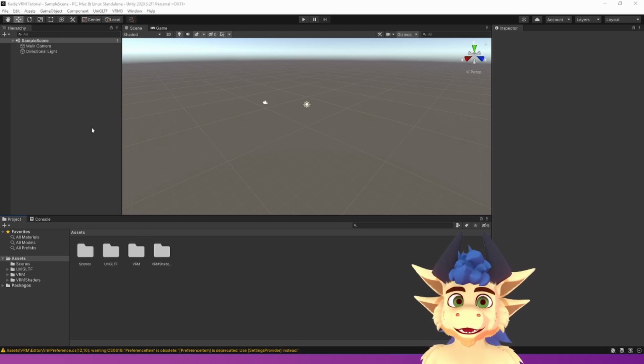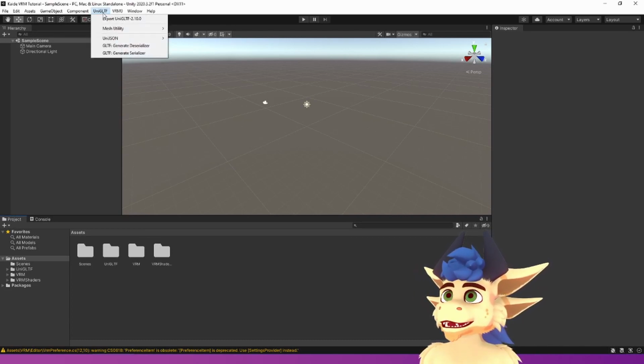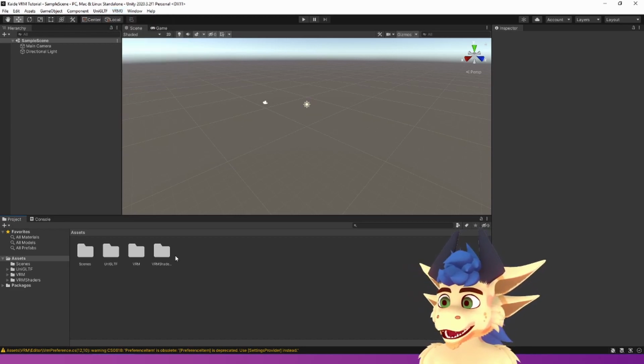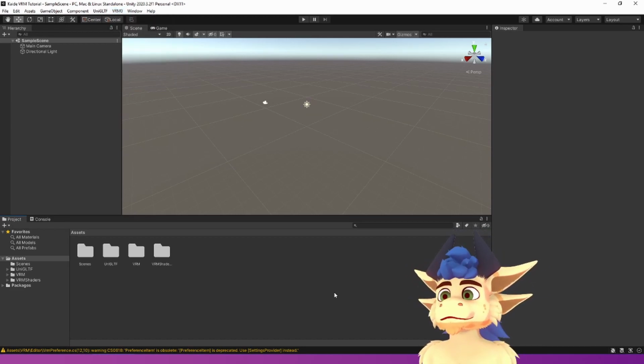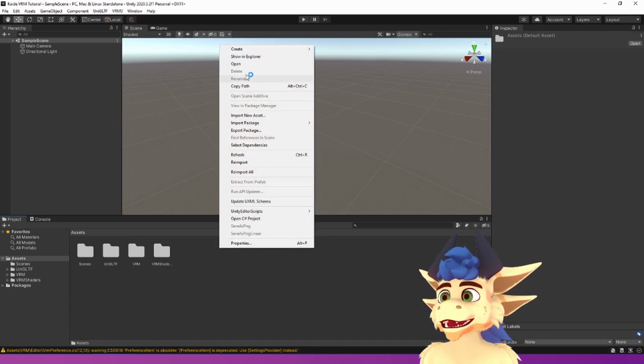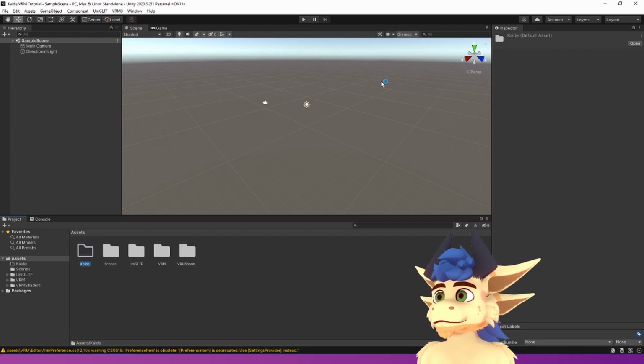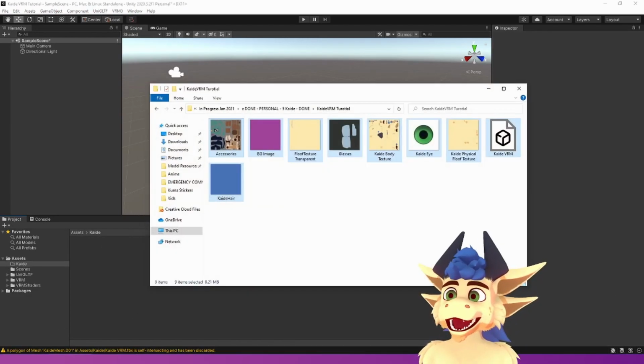So if that's installed correctly, you should see UniGLTF and VRM0 up at the top, and also a few new folders down here. Excellent. So, next we want to create a new folder for our character. So for me, it is Kid. So in this new folder, you want to add your character.